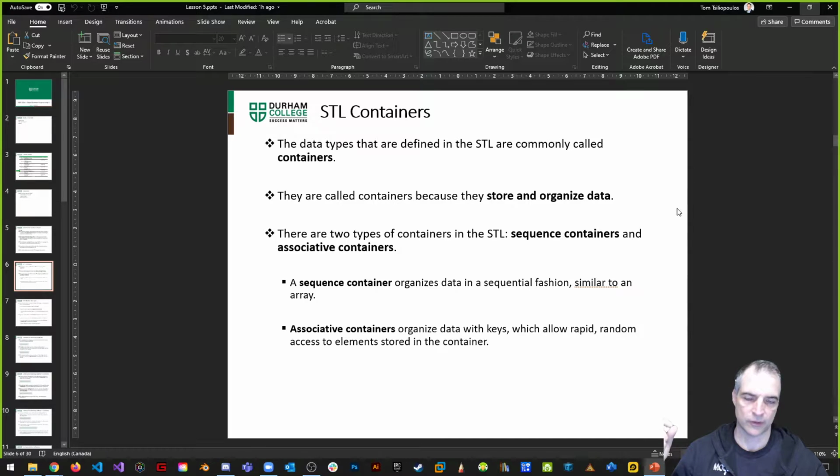The STL, or the standard template library, has the data types or collections that we use, which are usually called containers. They're containers because they store and organize data. There's two types: the sequence container and associative containers. A sequence type container is similar to an array, and associative type containers, which we're going to learn about again in a couple weeks, are like a map or a dictionary. Those are the two types of containers that you can have in the STL.